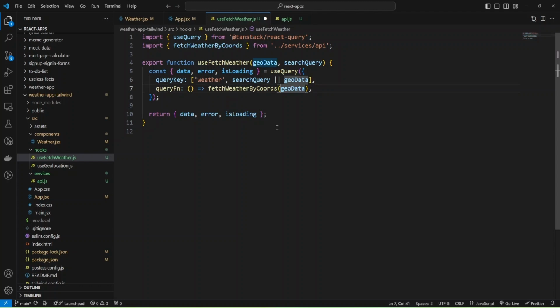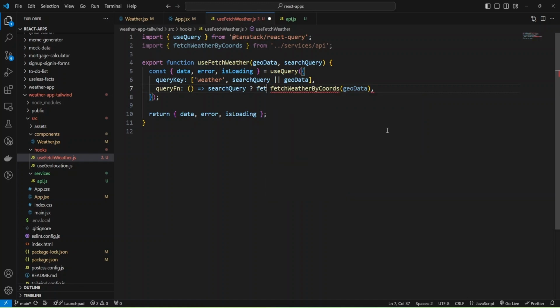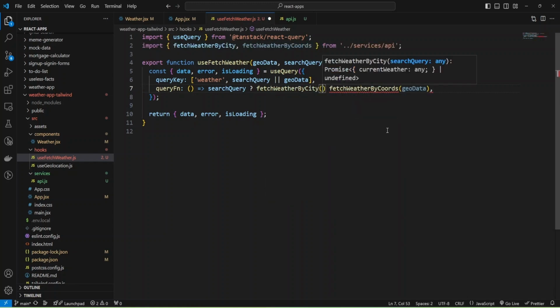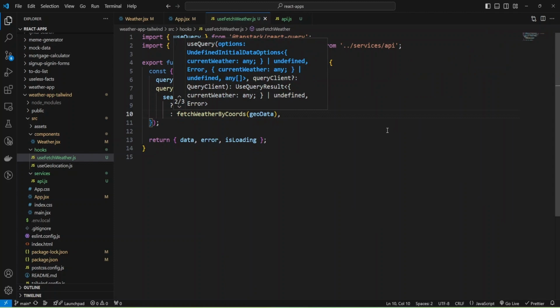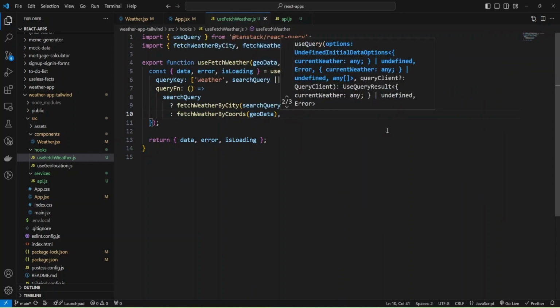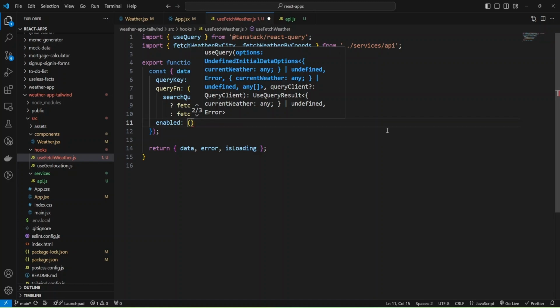Okay, and also we need to change the query function. I'm going to check if we have this search value, then I'm going to fetch weather by city and provide my search value. Otherwise, I'll use fetch weather by coordinates. And also, we need to add enabled and check if we have coordinates or a search query. Then our useQuery will be enabled, and otherwise, we will not make any calls.